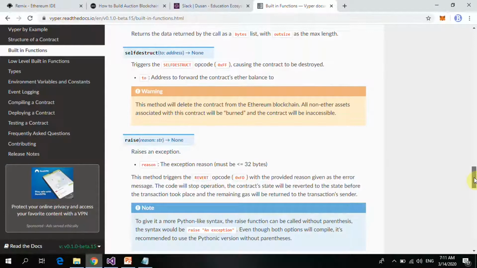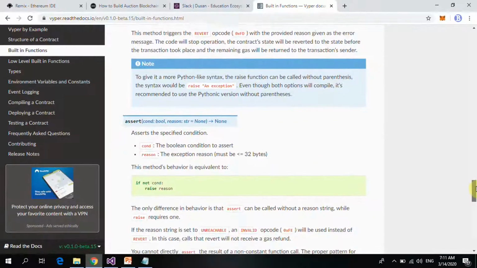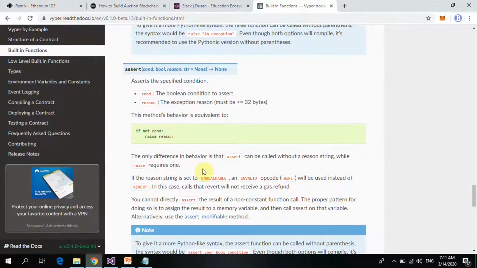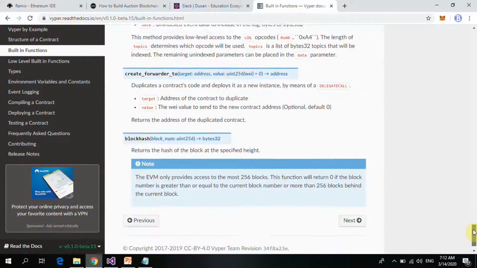Then we also have the raise function that raises an exception whenever an error occurs. Then we have an assert function that's almost like an if else, but the assert is usually better to call. So you specify a condition. This method's behavior is equivalent to if not condition, then raise reason, just like the if else statement. The only difference in behavior is that the assert can be called without a reason string, while raise requires one. Okay, so these are built-in low-level functions that we are still going to use.